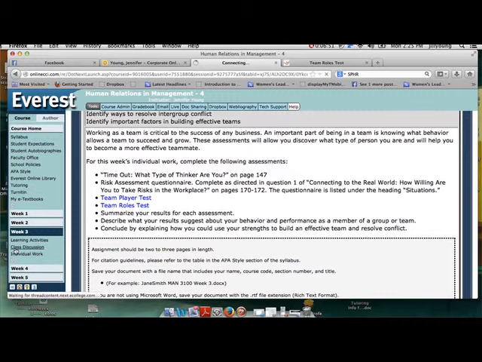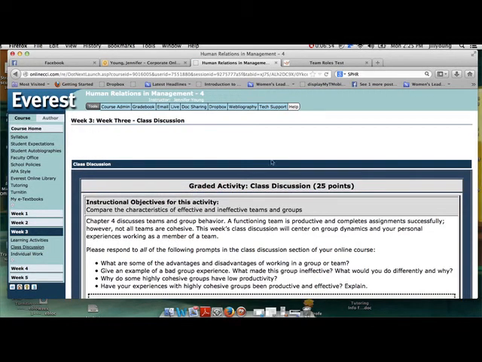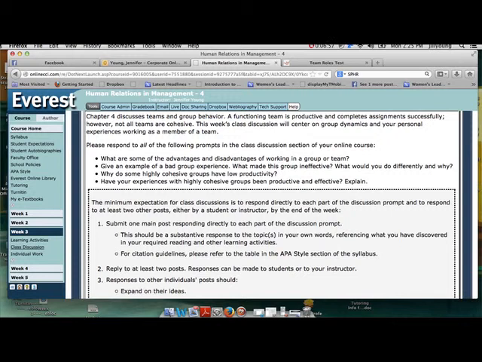Class discussion. Basically, chapter 4, you're going to read chapter 4 in its entirety, and then you're going to answer the 4 bullets. What are some advantages and disadvantages of working in a team? Give me an example of a bad group exercise. What made this group ineffective? Think of any time that you worked in a group where it didn't work out well. Why do you think some highly cohesive groups have low productivity? And have your experiences with highly cohesive groups been productive and effective? Explain. So basically, same thing.